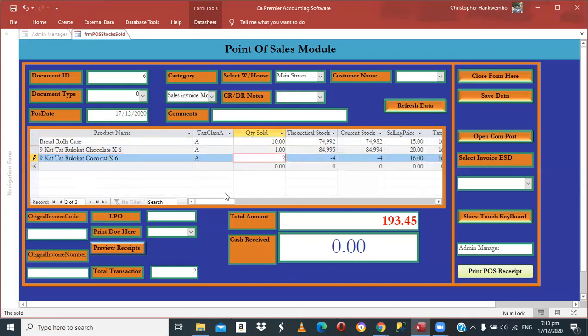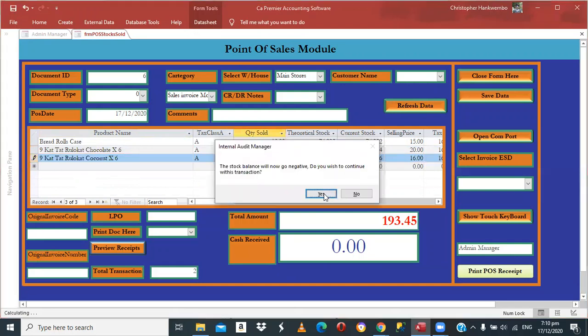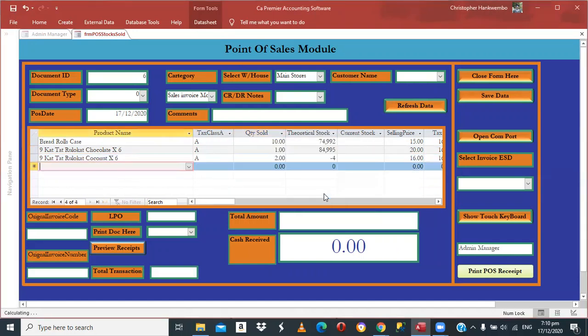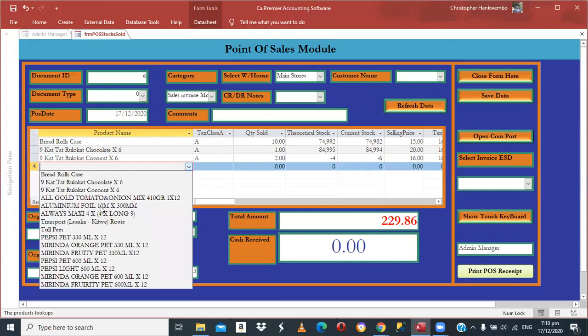Now here, don't worry, this message means there is no stock in the warehouse. But CA Premier will still allow you to sell even if you haven't yet captured the stock, because it assumes that later on you will capture the stock. So you simply say yes here, no problem. It will allow you to sell products without even capturing the stocks inside your warehouse, as long as the prices are already attached to them.